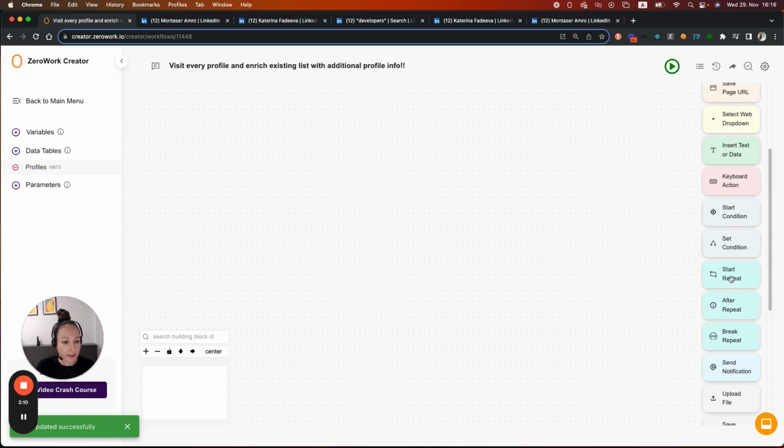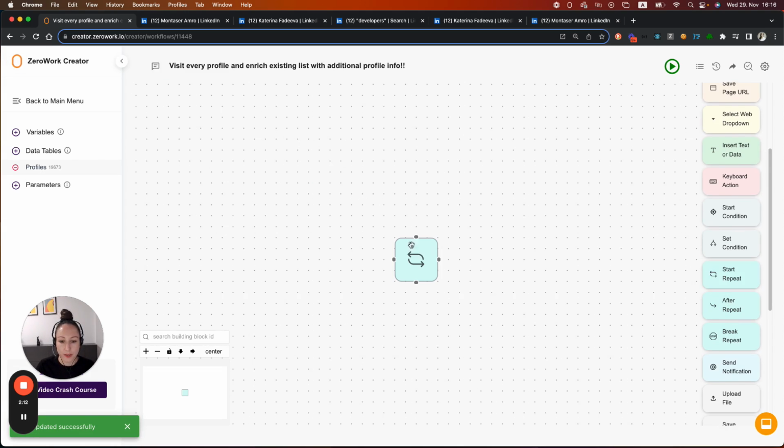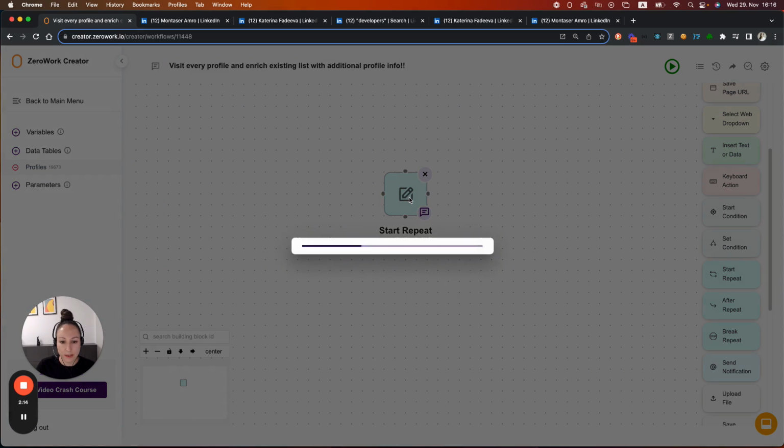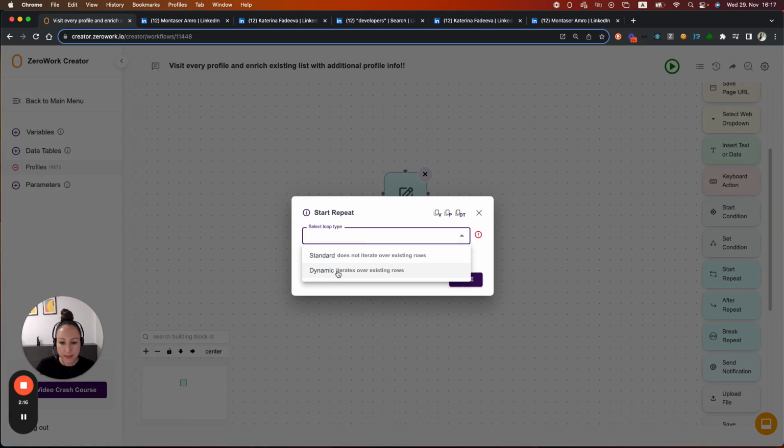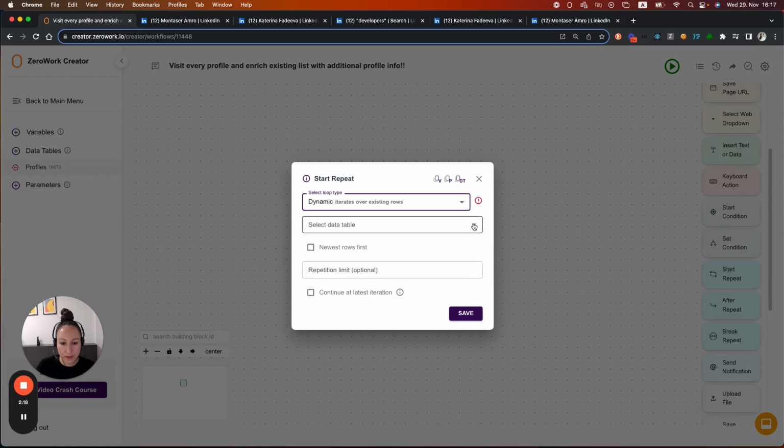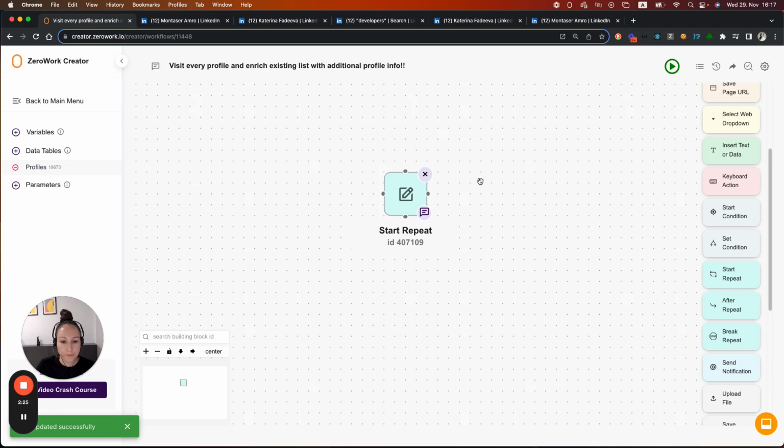Alright, and now let's get started. First, we need a loop because we are iterating over the rows in this data table. So let's select Dynamic. That's the loop type that iterates over rows in a data table, and the data table is going to be profiles.